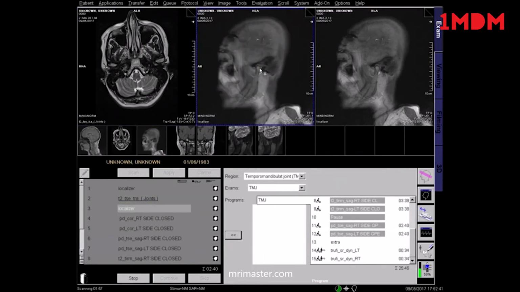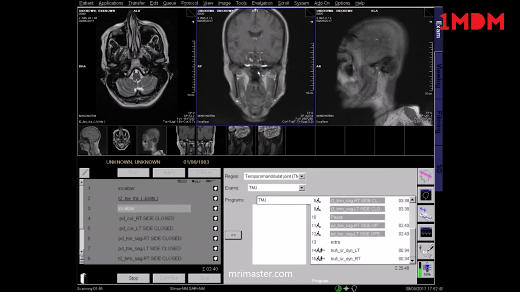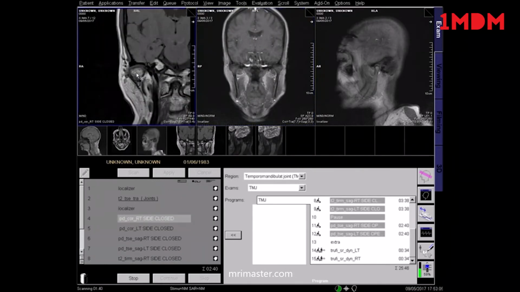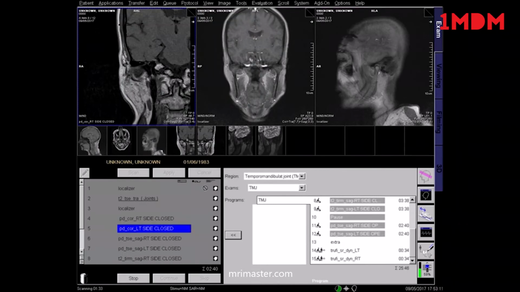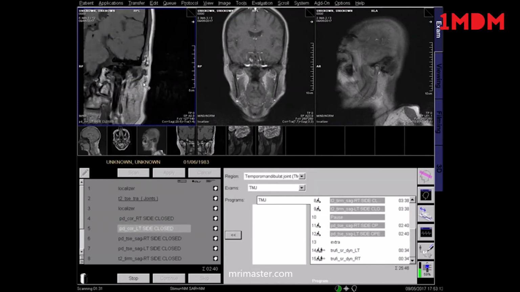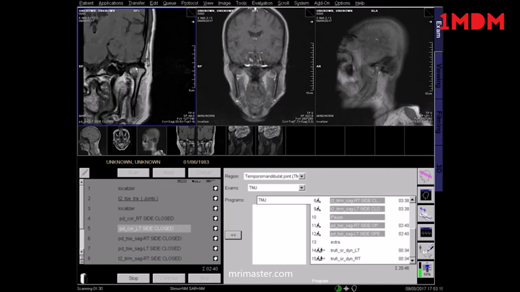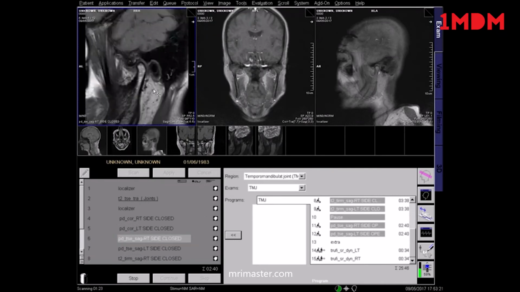On this sagittal localizer, here is the TMJ joint. And here they are on the coronal localizer. This is the right TMJ joint, and here is the left TMJ. As mentioned previously, it is composed of the mandibular condyle within the articular surface of the temporal bone, in between which lies an articular disc.